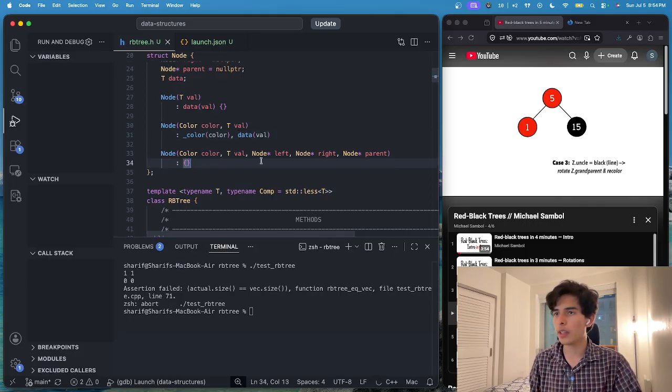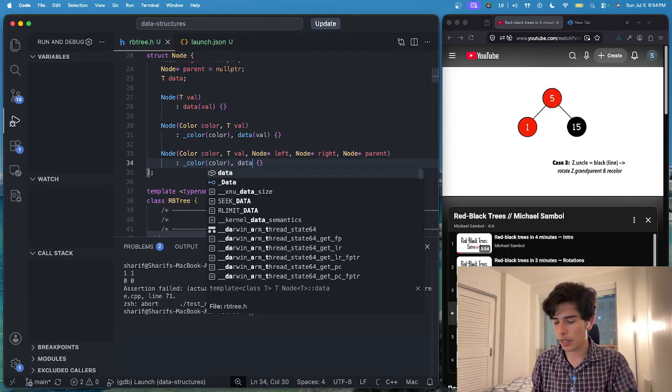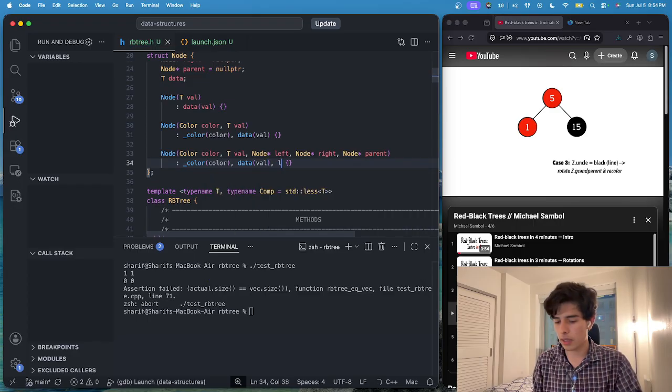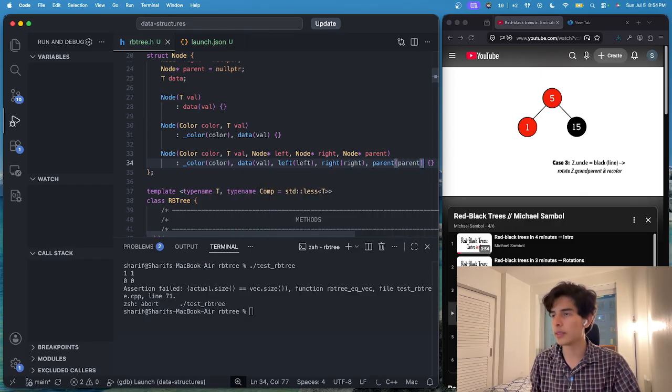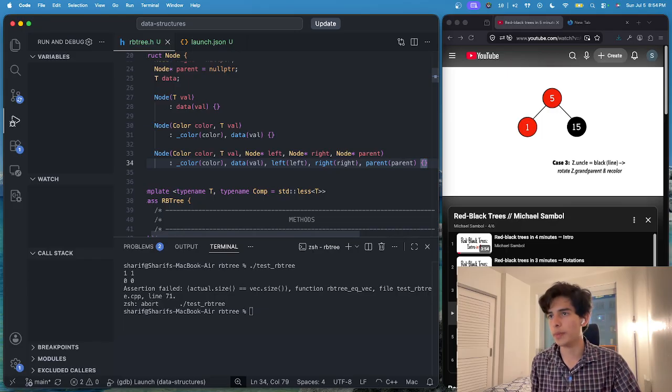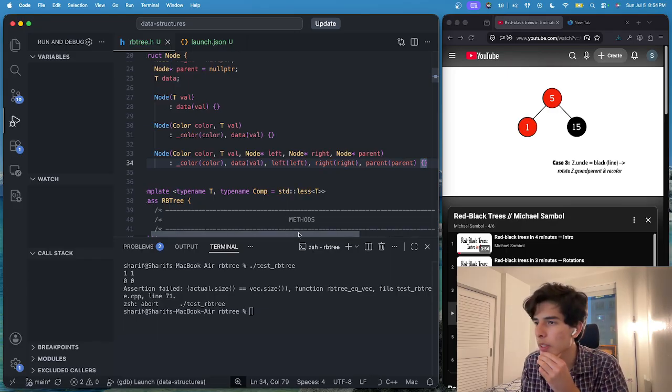And then over here, it's more of the same, right? And this needs to have a closing bracket where we have color gets the value of color, data gets the value of val, left gets the value of left, right gets the value of right, and parent gets the value of parent. Awesome. So now we have everything.